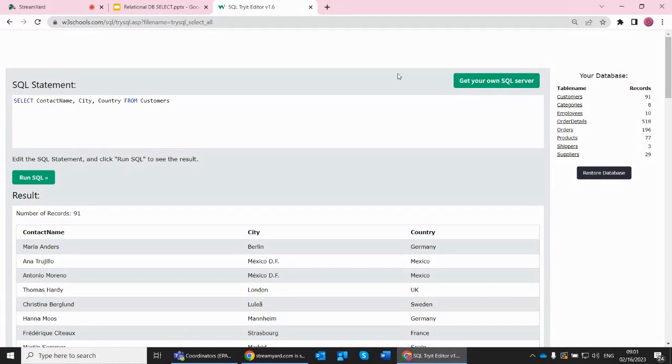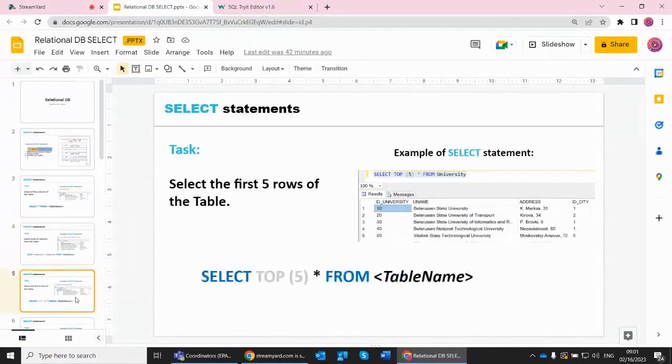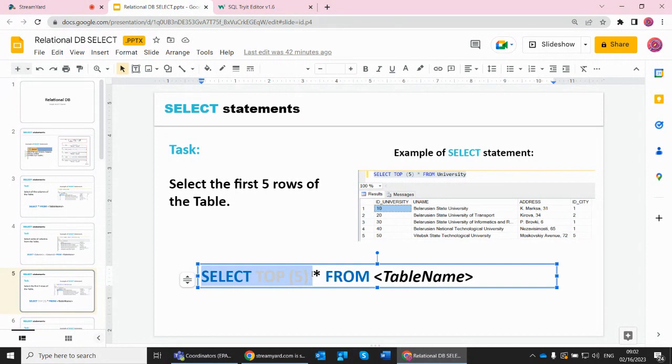What else can I do? Let's go back to the whole table again. Let's imagine I'd like to select only the first five rows. To do it, I can use different statements. For example, if I'm working with Microsoft SQL Server, I will use the statement select top, and here I should provide how many top lines I'd like to select from what table.